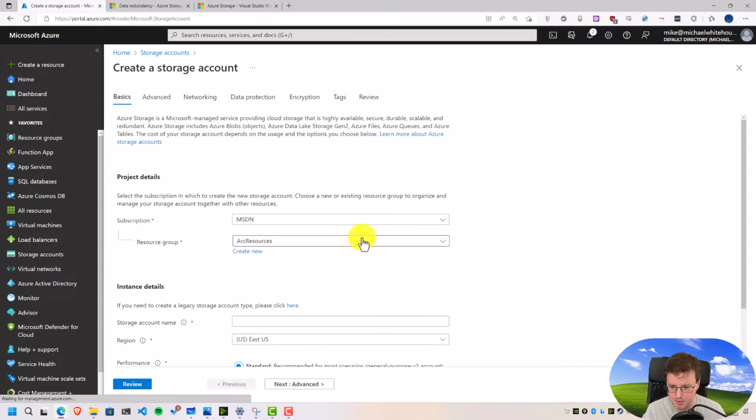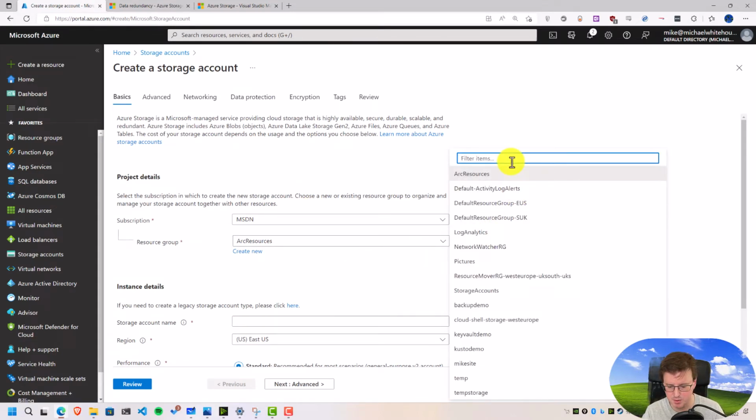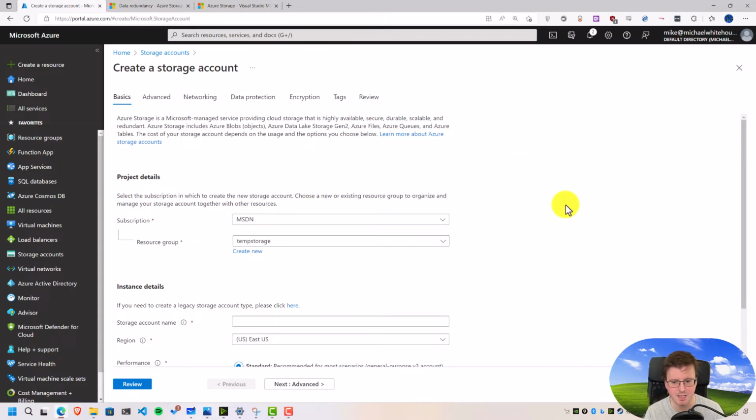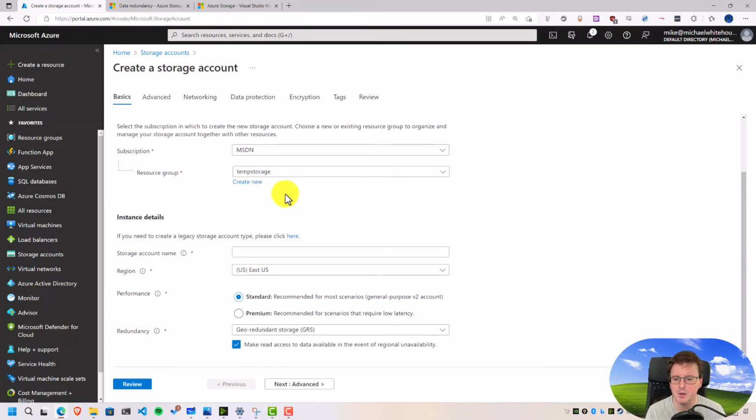So I'm going to build a new one in here. I'm going to make sure that this is going to live inside that temp storage resource group. Now, I'm going to give the storage account a name. This is really, really important. We're going to call this YouTube demo.